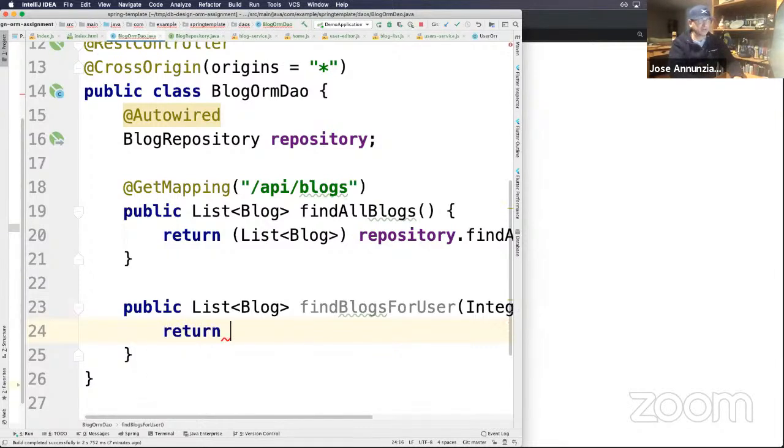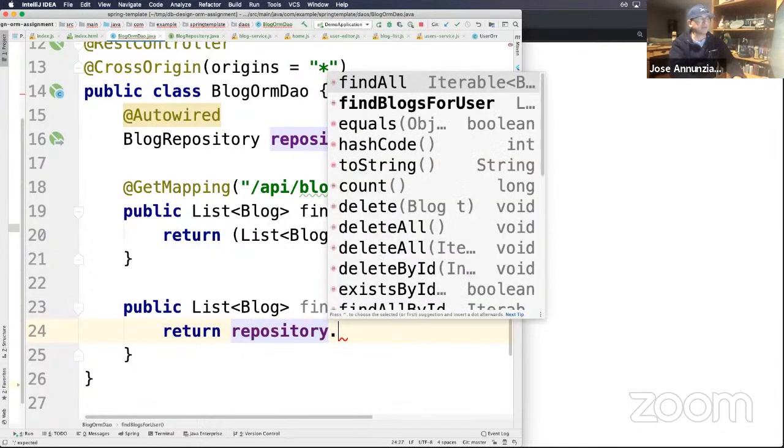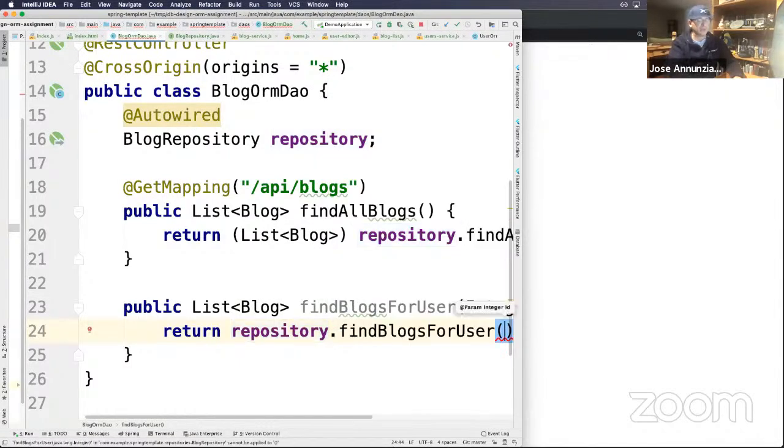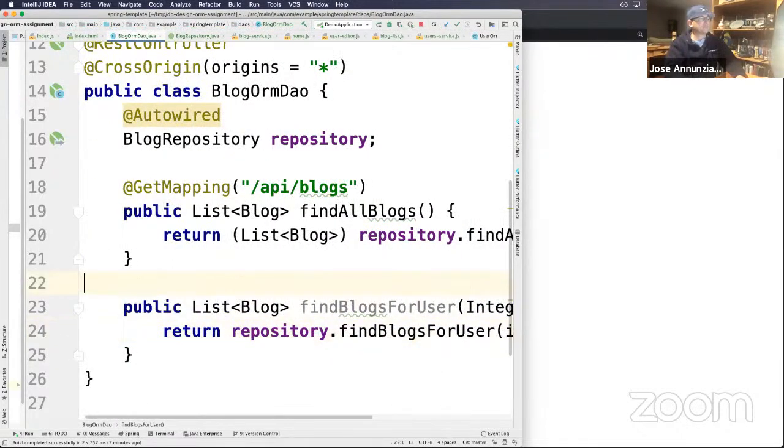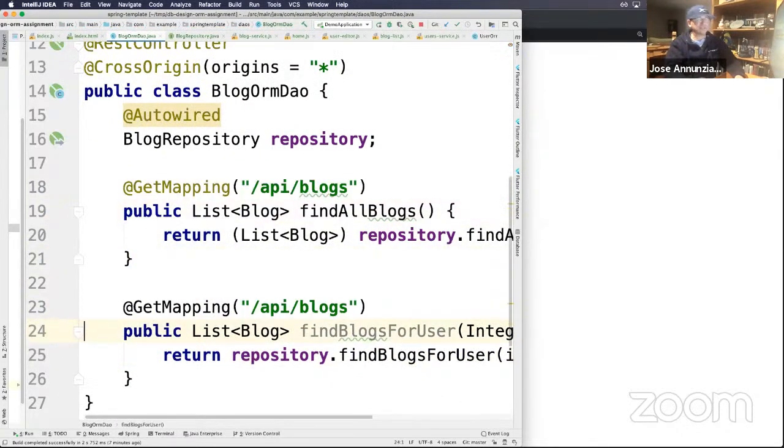This would be return the repository dot find blogs for user, and we give you the ID. Okay. And then we can expose it. It's a read operation. But notice that this basically says retrieve for me all the blogs, because I'm not saying which blog. And since I'm not saying what blog, it means all of them. But if I want a set of blogs that belong to a specific person, there is a convention for that, dealing with a one-to-many relationship.